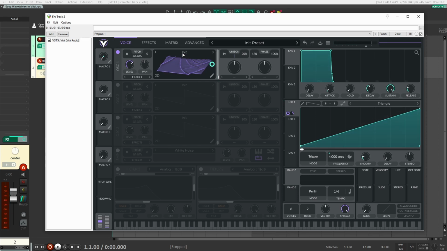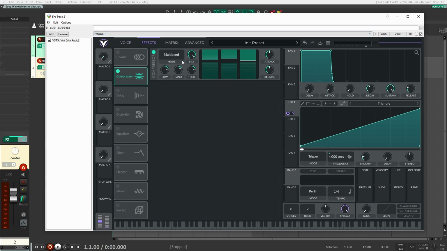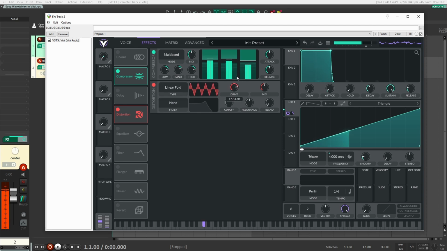Now, one of the issues with doing this is that the sound is really low. Like as you can see, the amplitude is quite low. So what I like to do is go into my effects here. I like to add a multi-band compressor. I put the mix to around halfway. Distortion, I do something similar here. I'll put the mix about halfway. Maybe I'll increase the drive a little bit. Let's choose a linear fold and just make it a lot more.